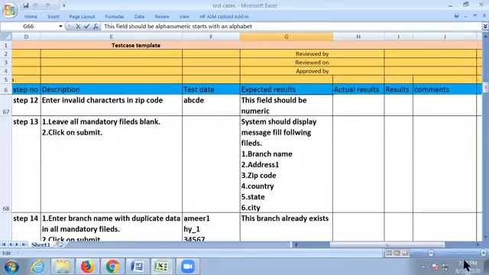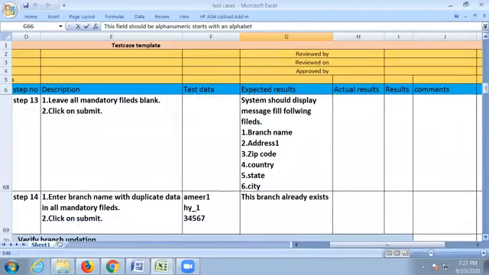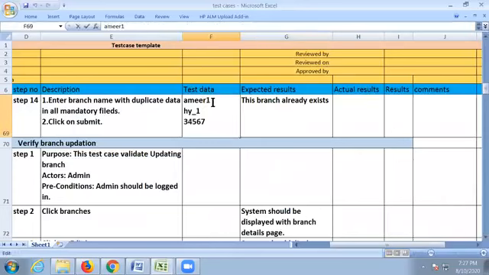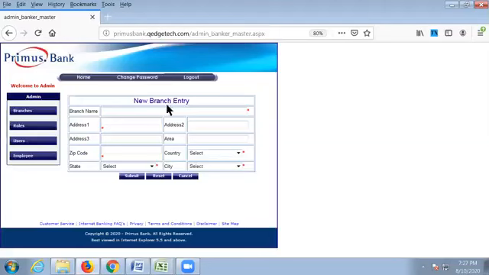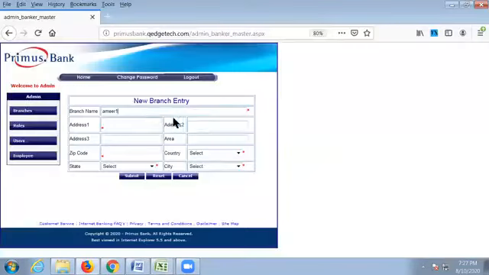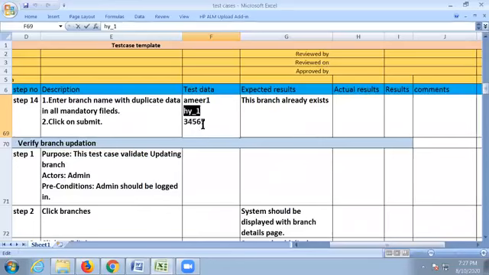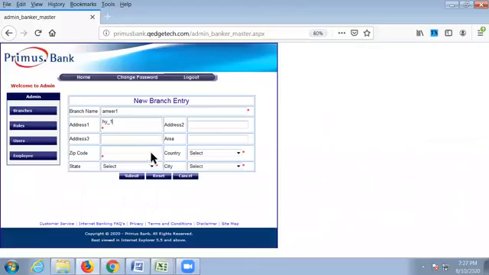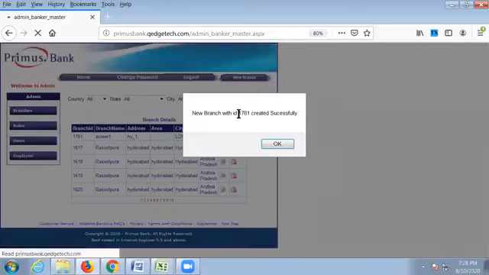Next, enter branch name with a duplicate name. This we already created, right? This data. Again, create with the same name. I made one; I think you remember the country and city I told you. Address 1. Zip code. Only mandatory fields. And we selected country as UK, state as England, and city as London. This is what was already created, right? When I click on submit button, new branch with ID created successfully.